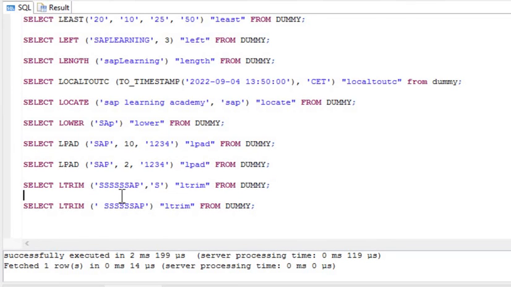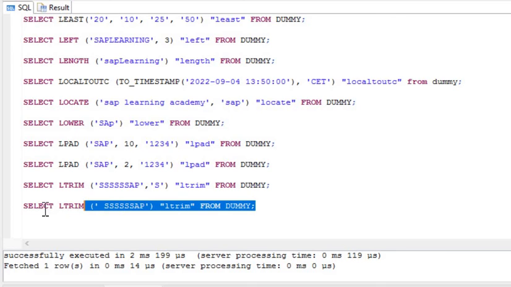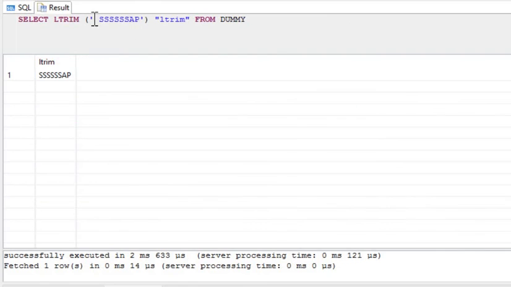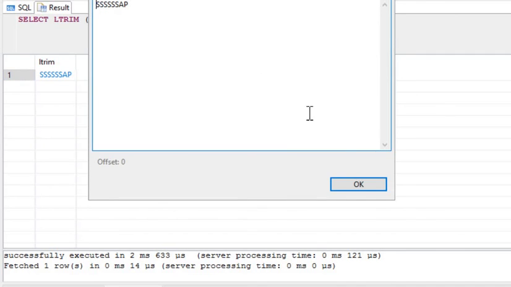Generally we know that trimming is used to remove spaces, but it is also used to remove the letters you want to remove from here. In this case, I also used it to remove a space. You can see that there was a space in this string, and now there is no space.